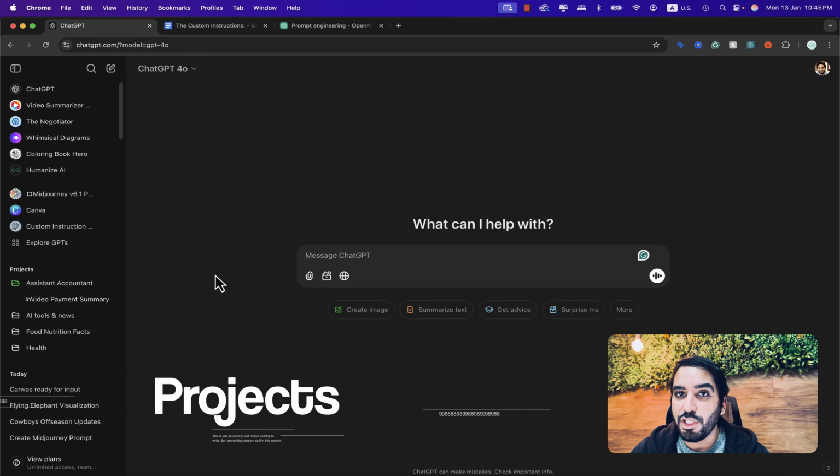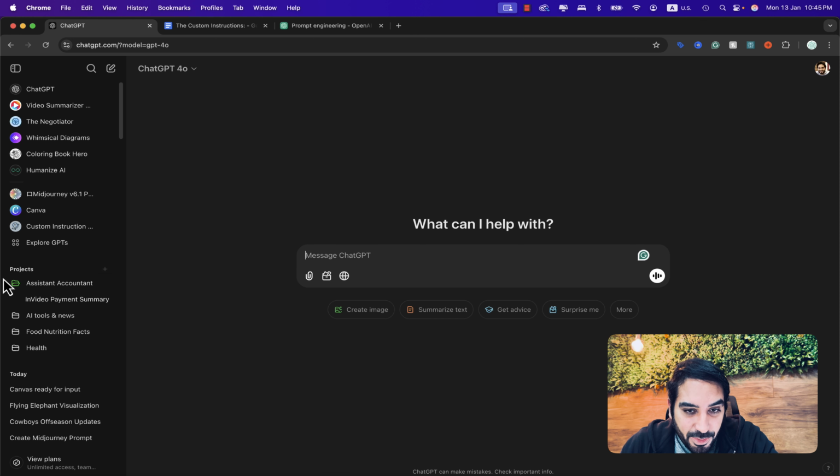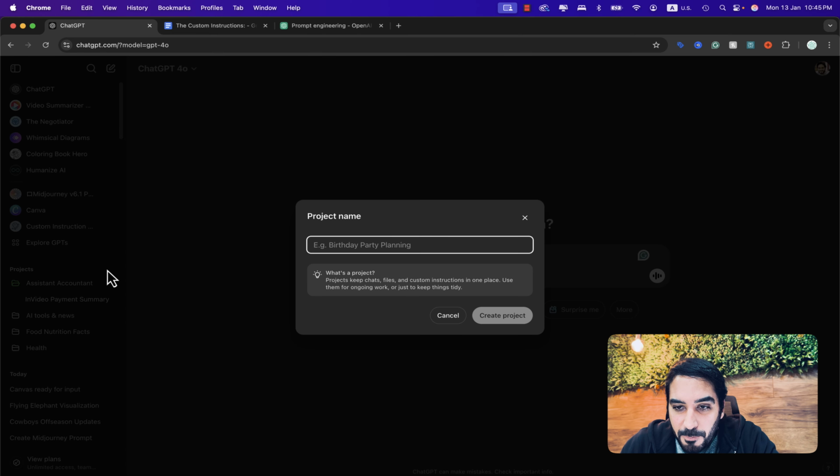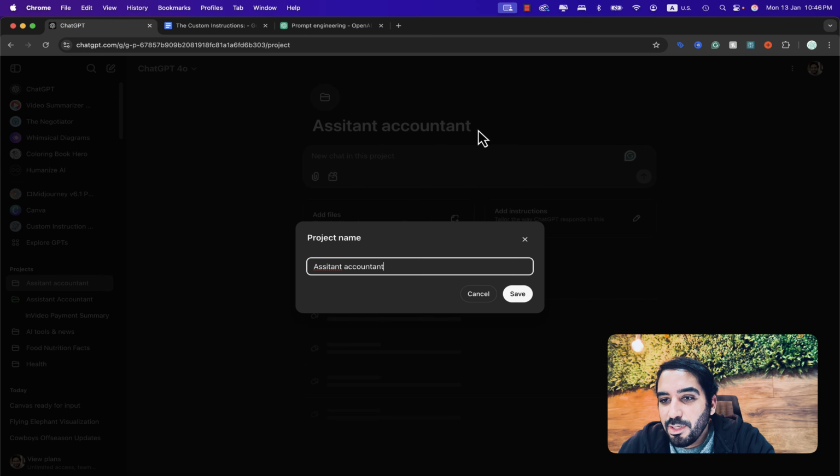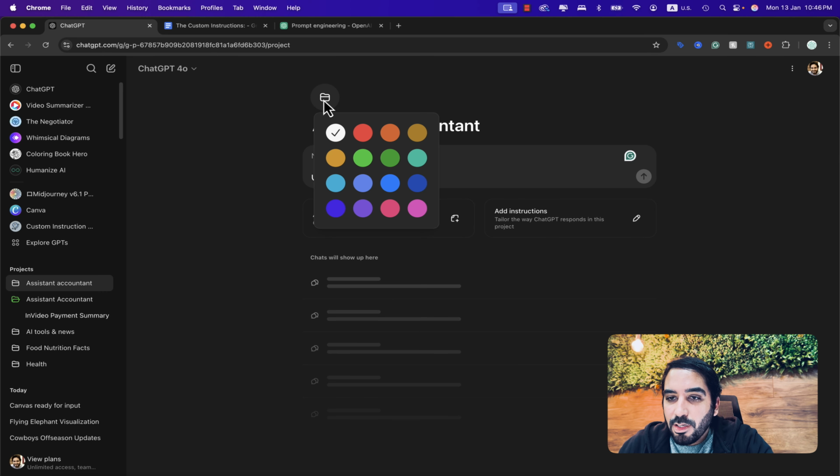Using projects in ChatGPT can be very cool and it can be competing with custom GPTs in some cases. So in order to use projects, on the left side you can find projects, and you can create a new one. So let's quickly create a new one. Assistant accountant, that's an example. Okay, create project. I think I do have a typo. Now we can add a color as well. Let's give it maybe that cyan color.